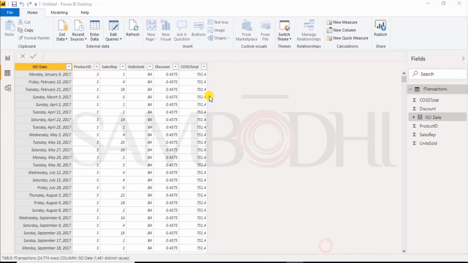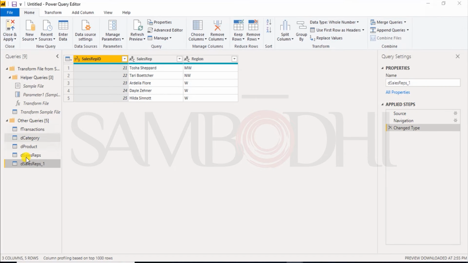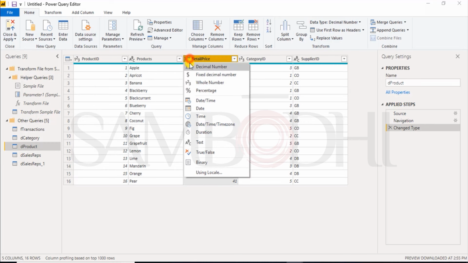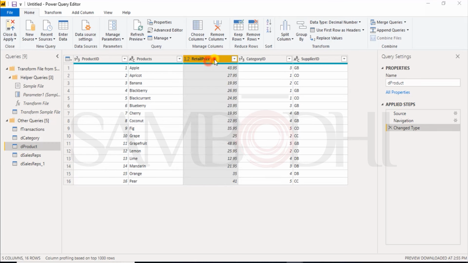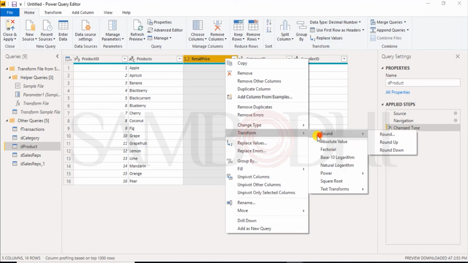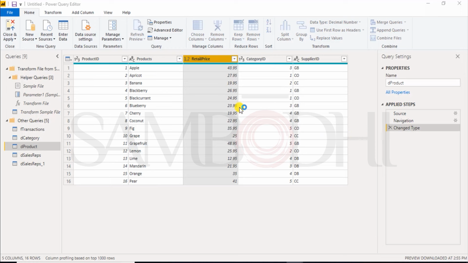Now click on transform. It will open Power Query. Now it will show you all of it. This is our transaction table. This is a category table. This is our product table. Now retail prices are in decimal format. If you want, you can use the transform function to round up by 2.